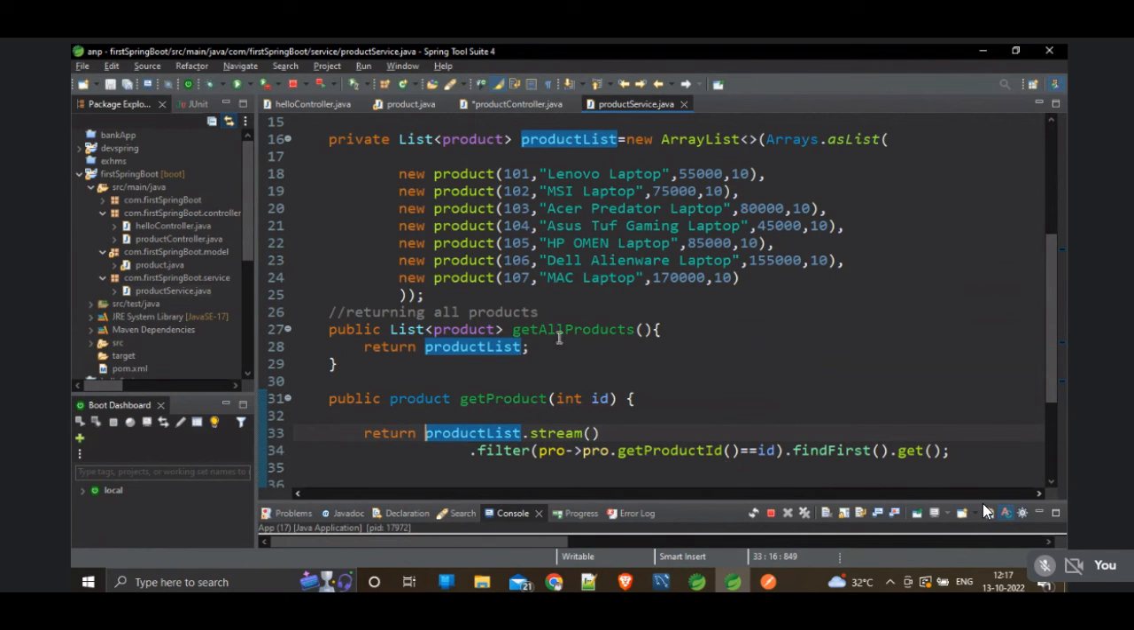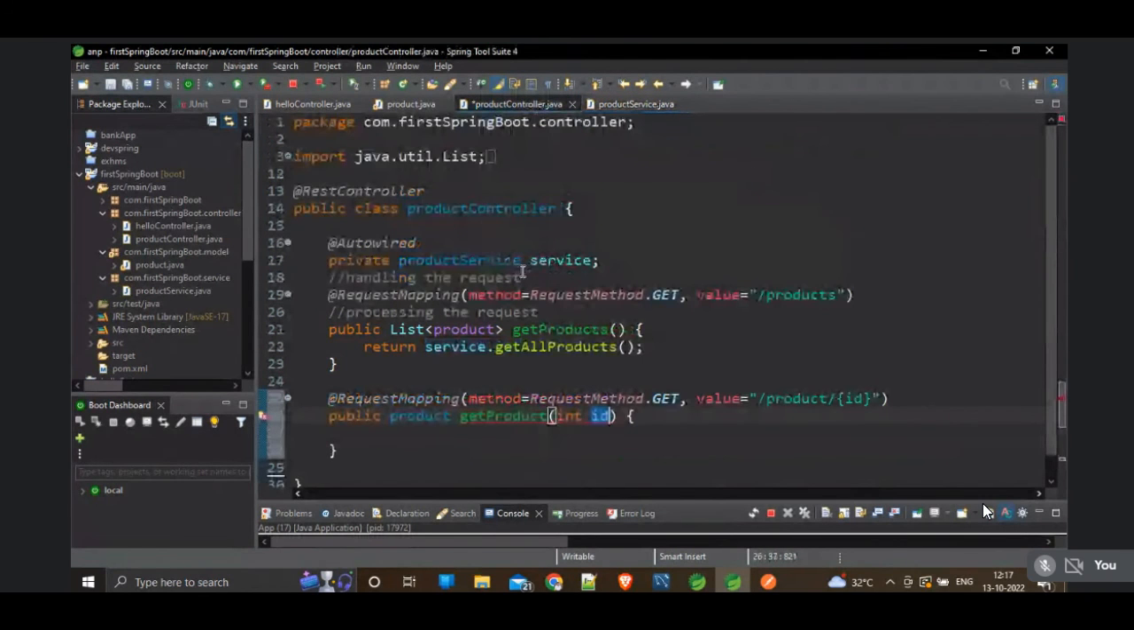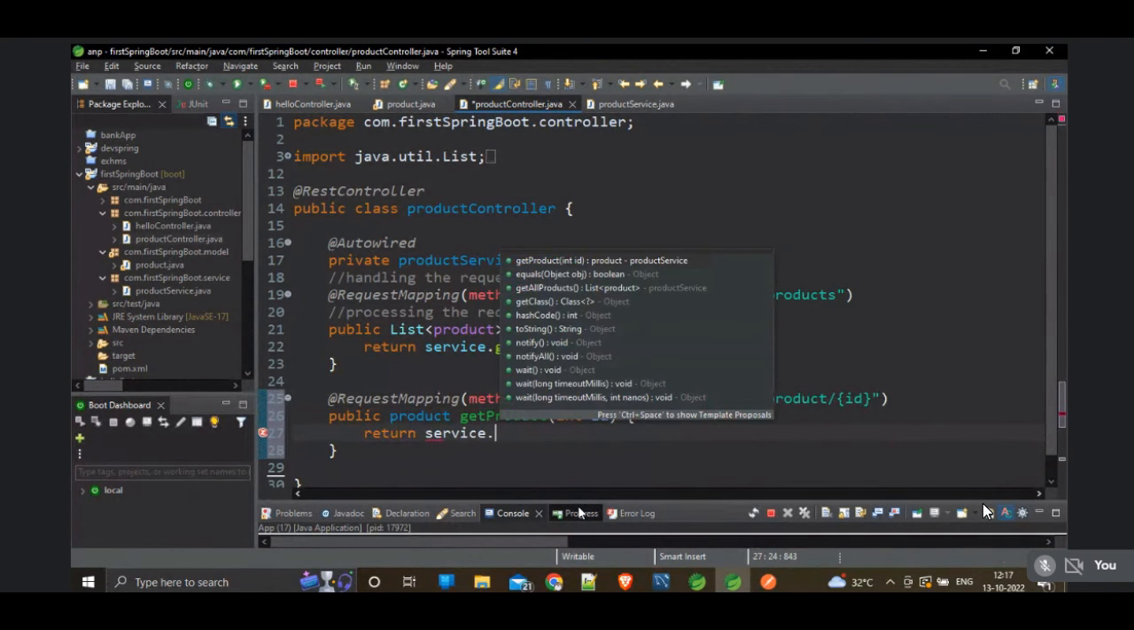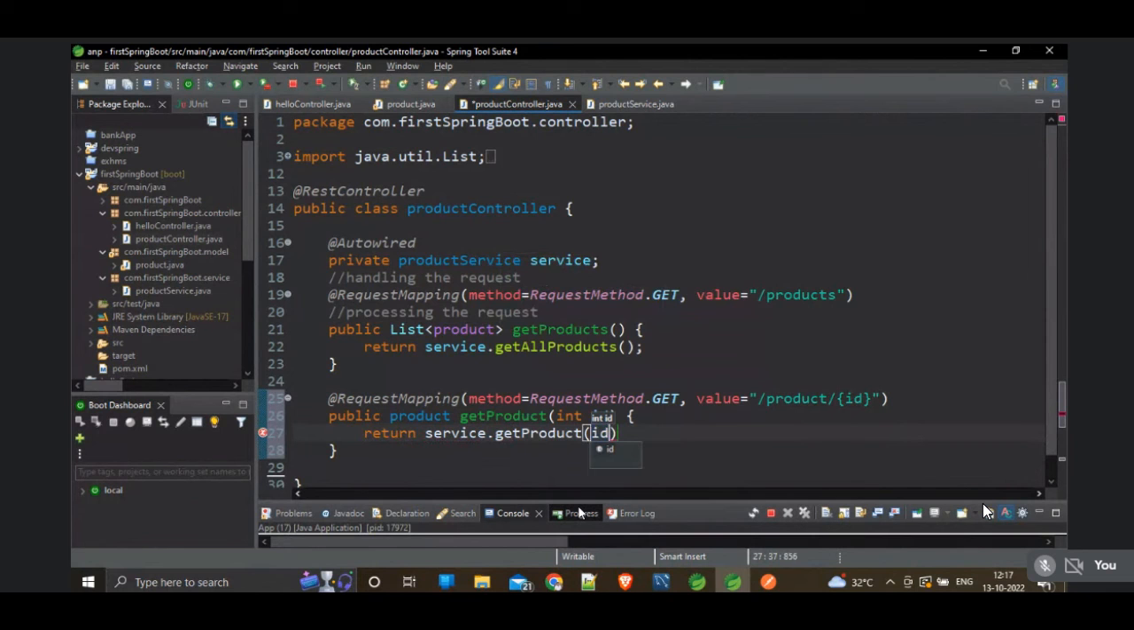Now we have to consume this method in the controller. So here we return service.getProduct(int id). Here we have to mention one more thing. We are getting the ID, right? Where are we getting the ID from? The ID is part of the URL, right?